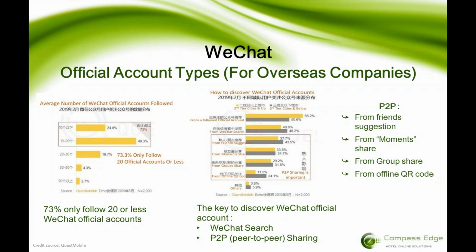So, how to discover a WeChat official account? In the slide, you can see the key ways to discover a WeChat official account are WeChat search and P2P share. For P2P, we can see it is divided into four parts: from fan suggestion, from moment share, from goods share, and from offline WeChat QR code.